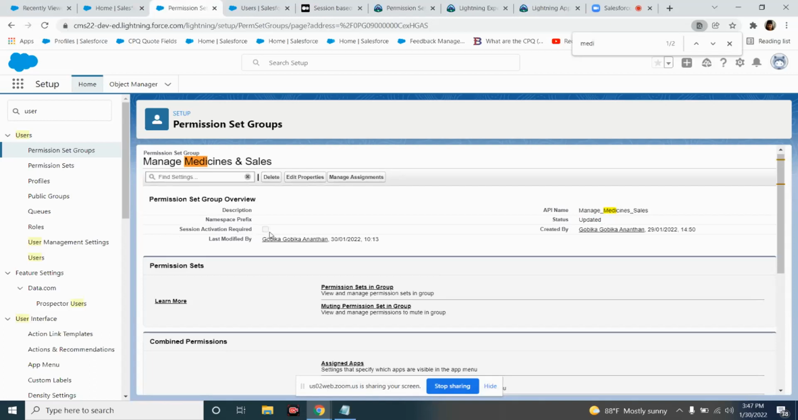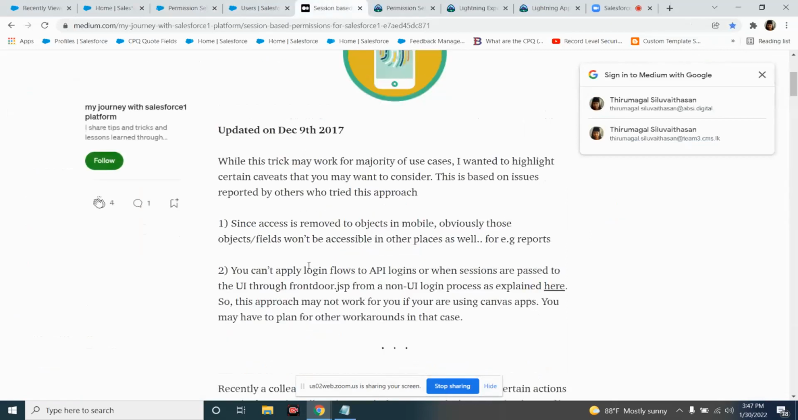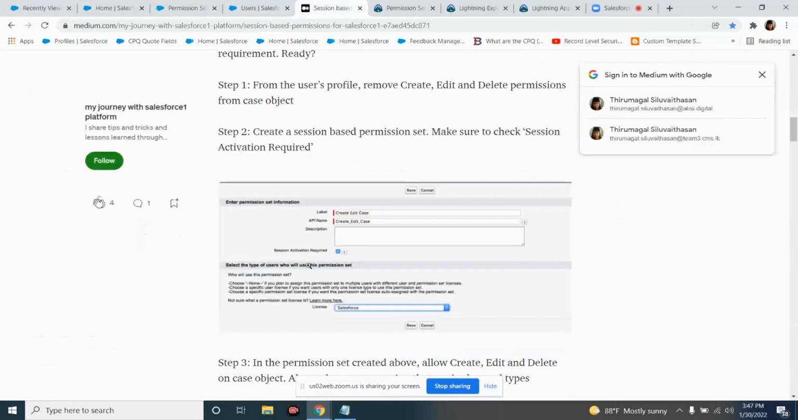So if this checkbox is not checked, this permission will always be assigned to that user. But imagine you have a use case where you have to activate this permission set group for a particular user only under a certain condition. So I will give you a sample here. See, this is called session-based permission for Salesforce.